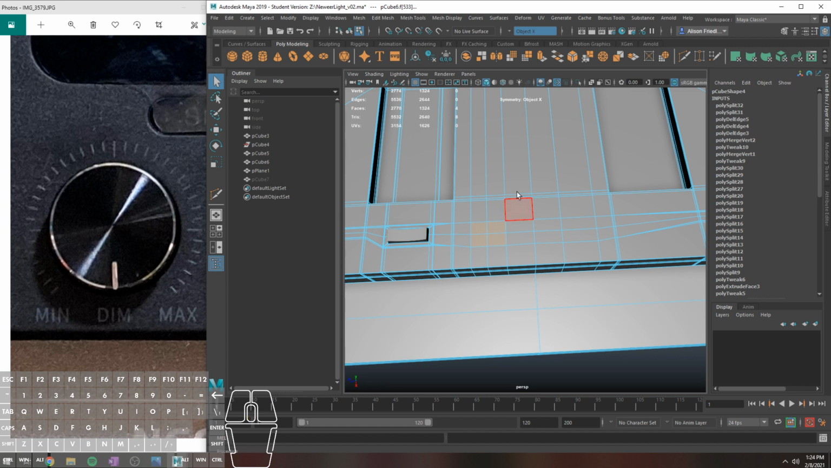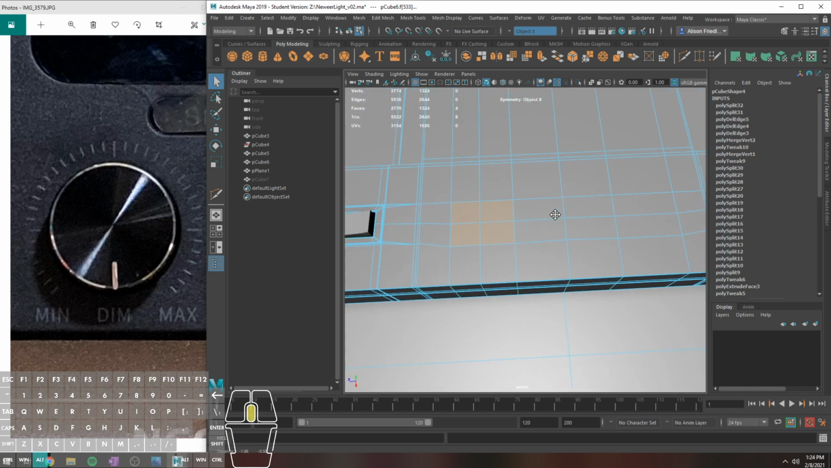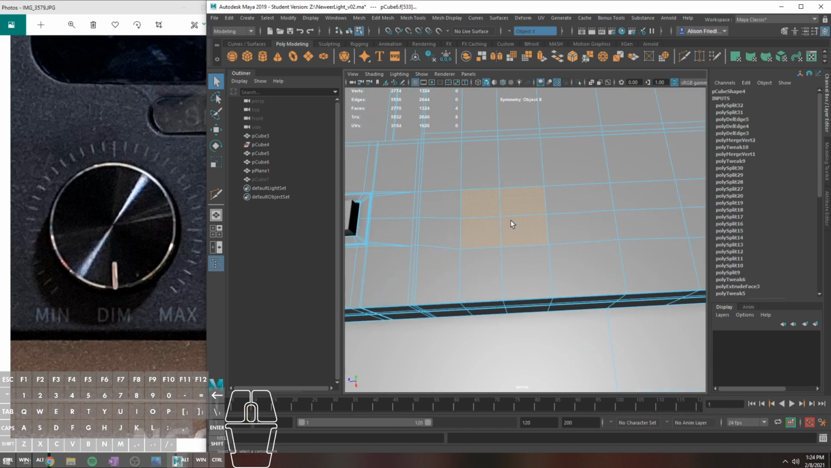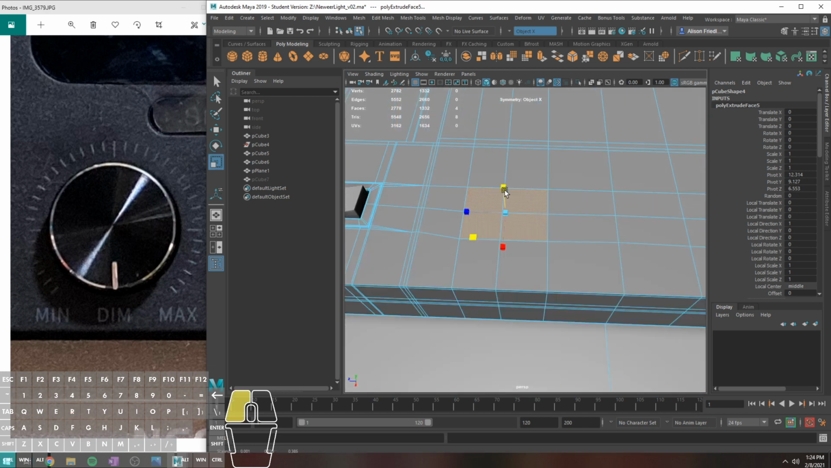This is an instance where I'd probably end up splicing my model together at the end, but I'm not really going to pay attention to that right now. Alright. So what I'm going to do is basically just grab this. I'm going to extrude this inwards a little bit so that I have a flat little ring of faces in here.